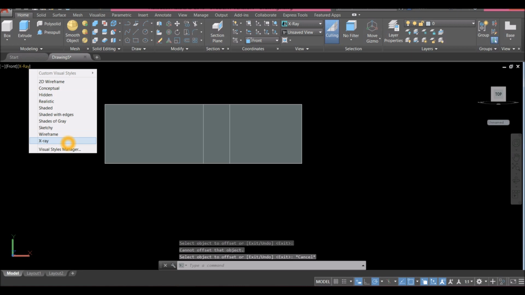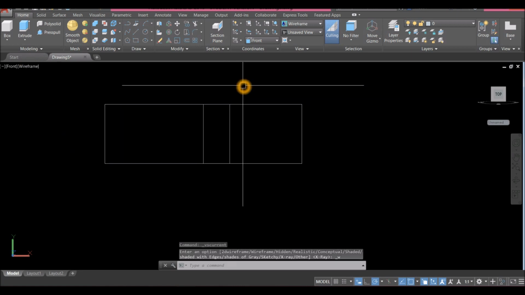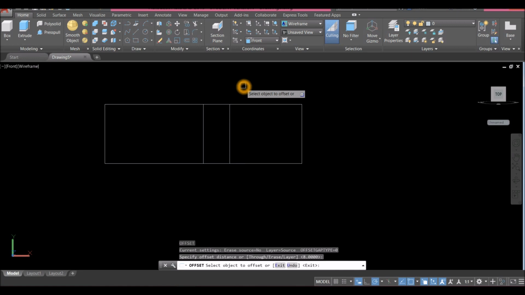change this to wireframe. It's easier to snap. Okay, offset again, enter, click this line and click this side.